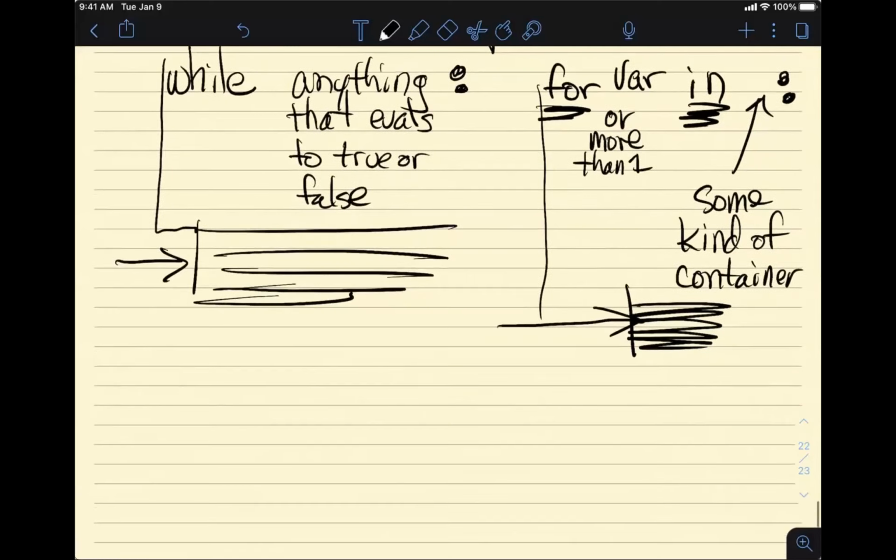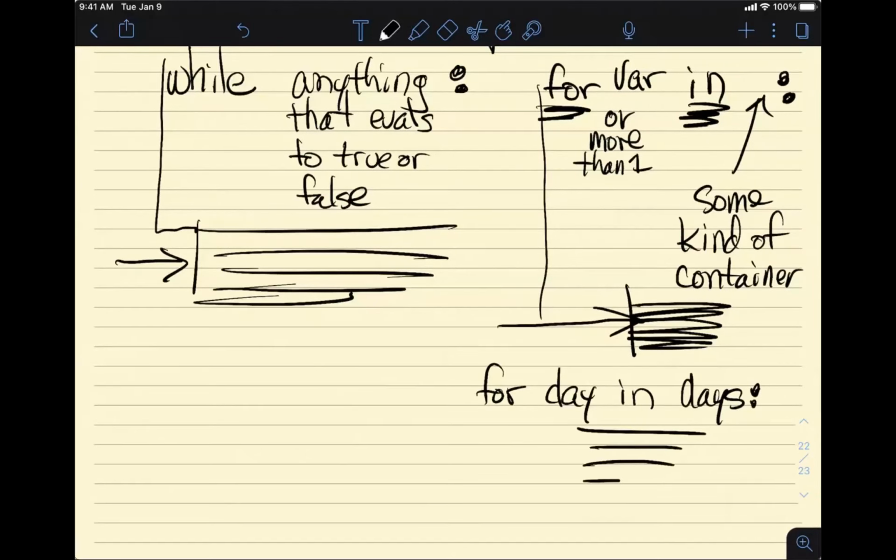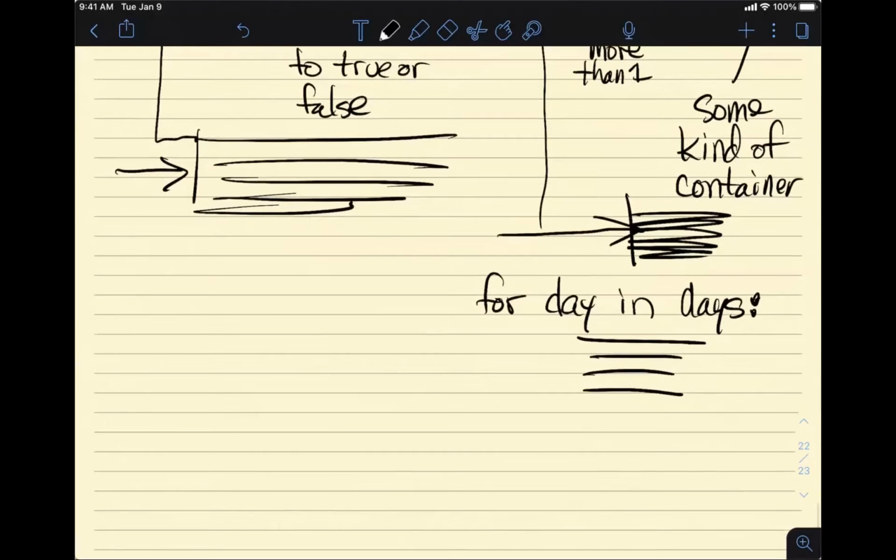So an example might be for the day in, suppose you have a list of the days of the week. Where days, the assumption here is that days is something like this.